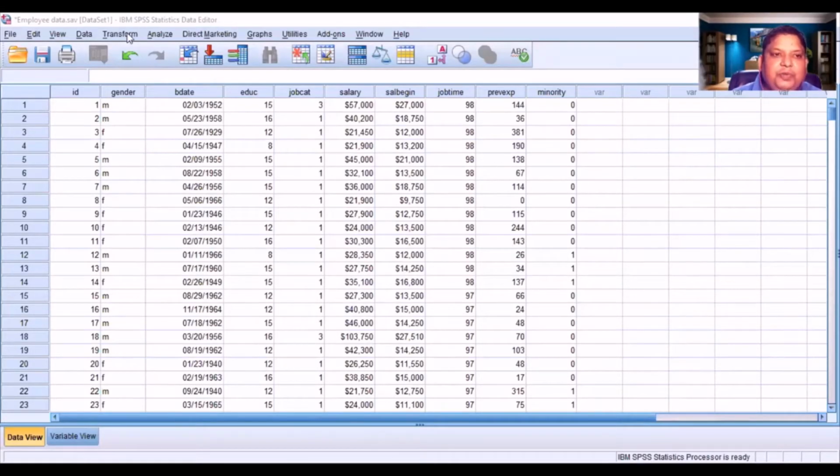I am using employee data which is already there in SPSS. You can see my data which is visible on the screen. I have got ID, gender, birth date, education category, job category, salary, starting salary when they joined, job time, previous experience, and whether they belong to a minority community or not.